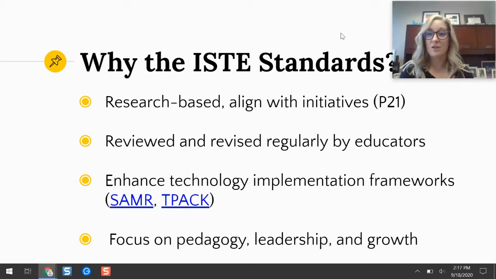They enhance technology implementation by moving the conversation to where it's not so much about a specific tool and how to use it, and technology is this thing in the classroom, but giving information and guidance that bring in the pedagogy and the leadership and the growth so that there's research and science behind technology's usage that make it more sustainable for the future. So we're going to go into discussing the standards for students and educators.